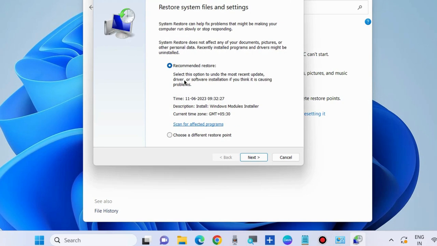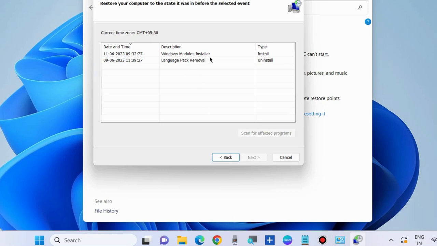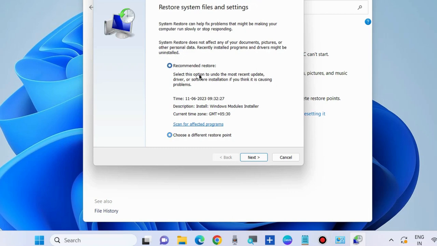Select this option to undo the most recent update driver software. If you have recently updated or uninstalled any programs, then you can recover it. You can also choose a different restore point from here, but we will choose the recommended restore point and click on next.